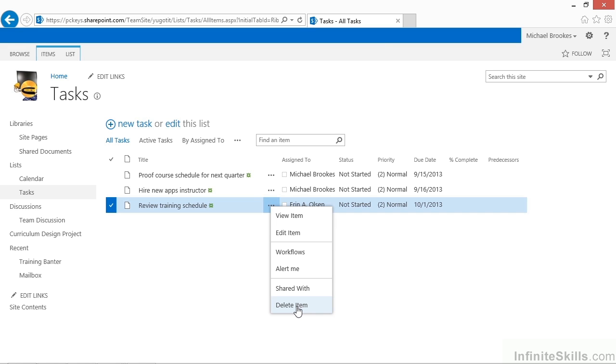If I only had read permissions on this list, I would never see an option to be able to delete an item because that's not something I'm allowed to do. This is the security trimmed interface at work again. I know sometimes it's hard to figure out, but it actually does simplify our use of SharePoint because as a user, you'll only see the options that you can actually use.